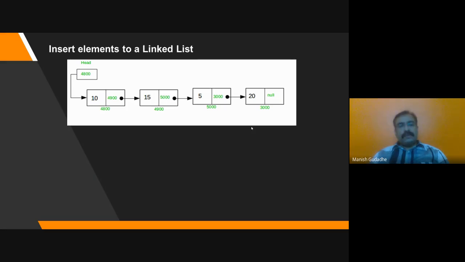Being a dynamic data structure, a linked list definitely gives us the liberty to insert elements at any point of time, at any place, and also to delete elements at any point of time and from any place. So in today's discussion we are going to see insertion of an element in a linked list.